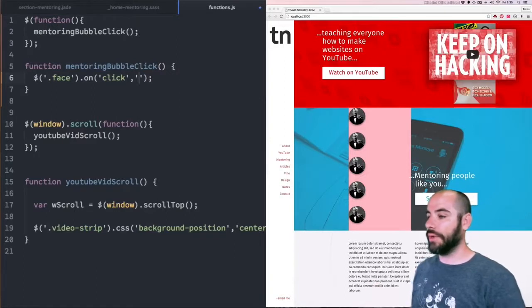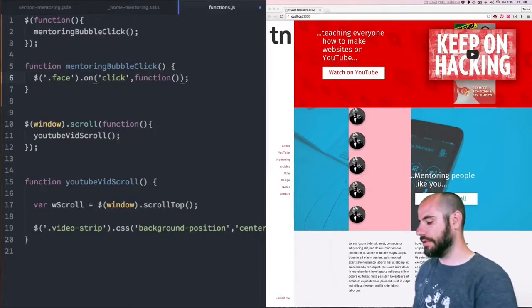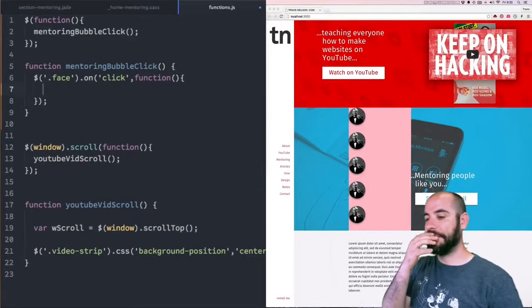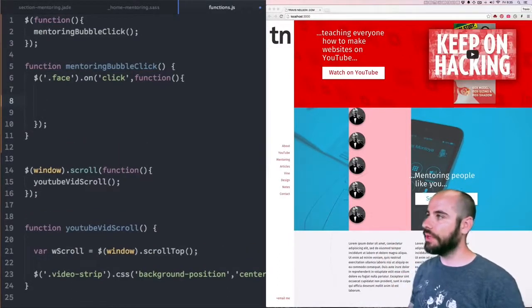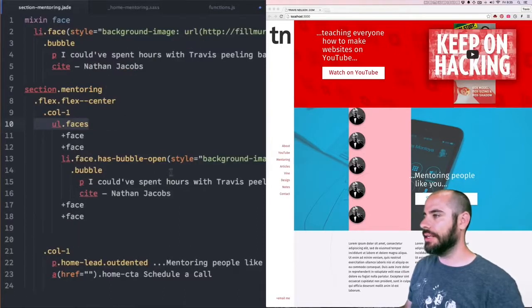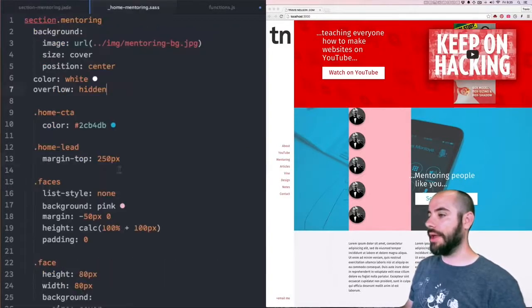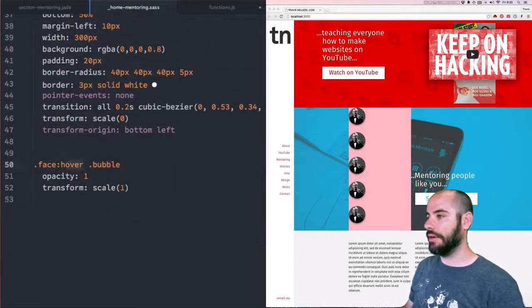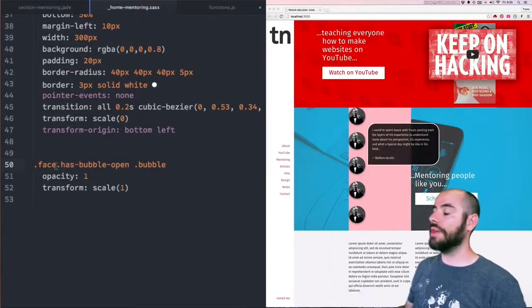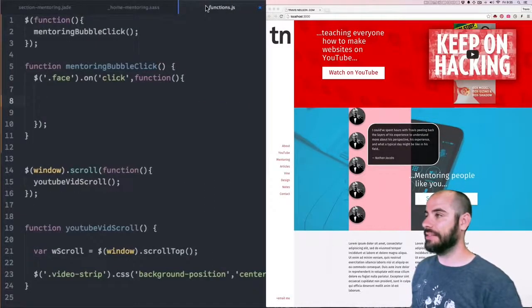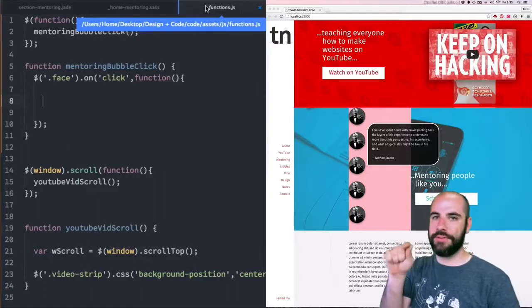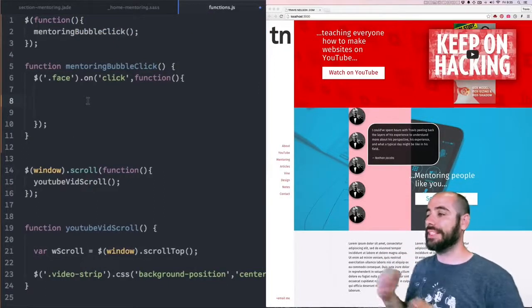So on click, what are we going to do? What's going to happen? I'm going to have another function, of course, and then this function will have all the stuff that happens when that face gets clicked on. Oh, let's take it back here and grab that has bubble open and remove the hover. Okay, so we don't want it to be about hovers. We want it to be about having this class, because we want the bubble to stay open. It's not just a hover thing. So if the thing has this class, then we'll stay up.